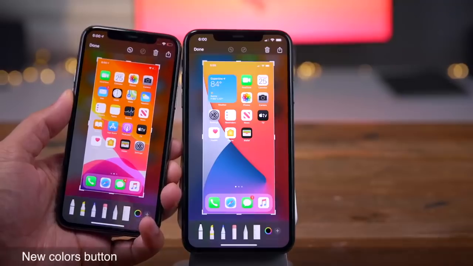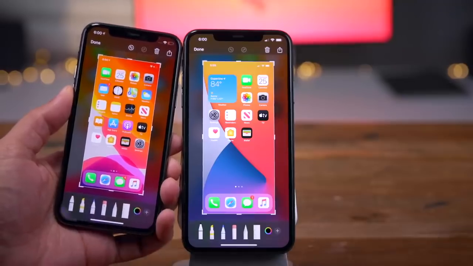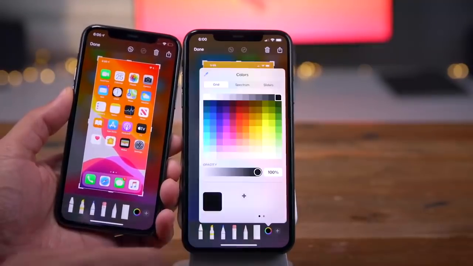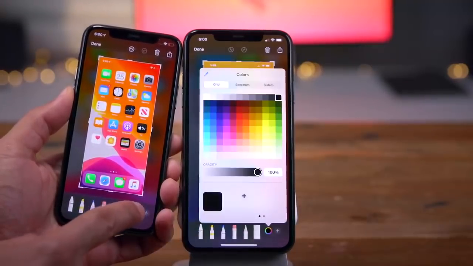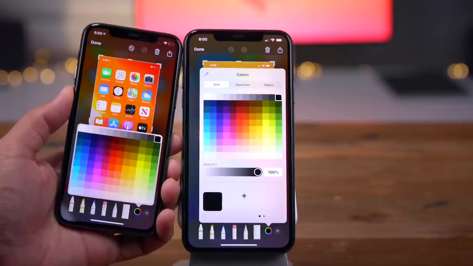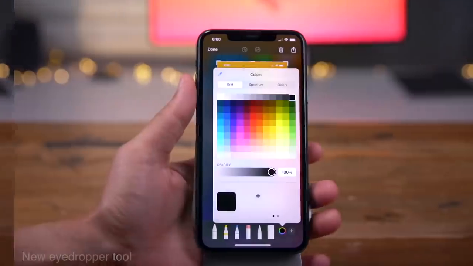Markup in iOS 14 gets a significant improvement and enhancement. First of all, there's the new colors button. So you can compare the two. Huge difference between these two. We're going to break down each of the new features here within the color section of markup.